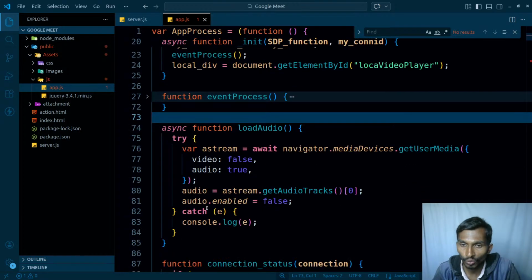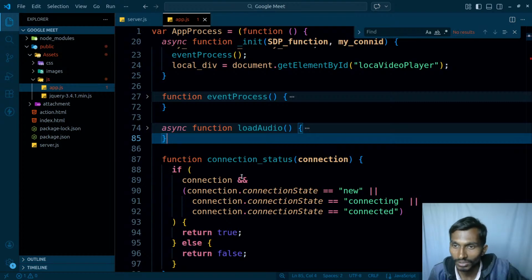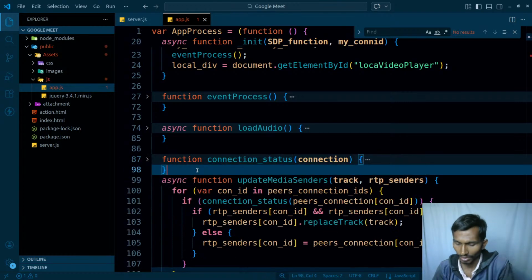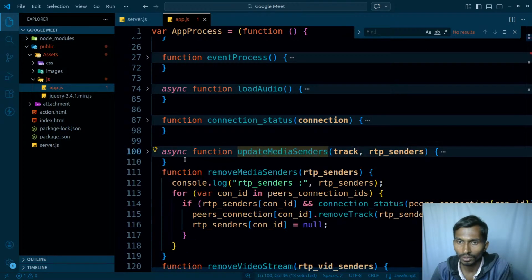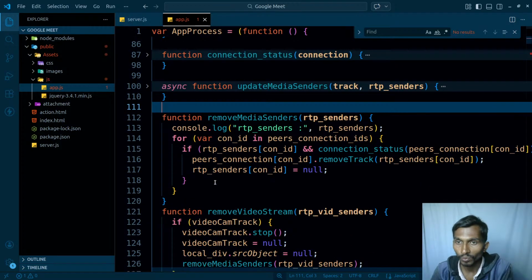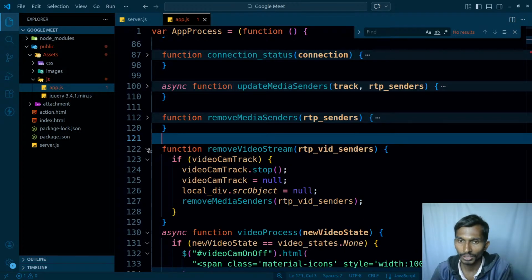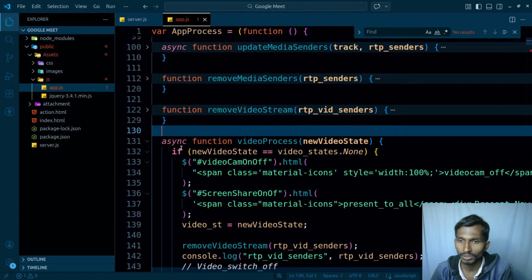So event process, load audio, but at the end of the day I will understand the code because this is what I am supposed to be doing, right? Connection status, these are the functions, and I hope at the end of the day I'm simply exporting these functions too. Then I have update media sender. I could just simply write once. Remove media senders, okay. Then I have remove video stream. Then I have video process. This is where I'm simply processing the video.